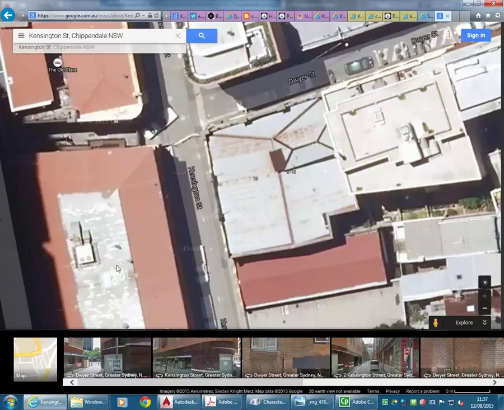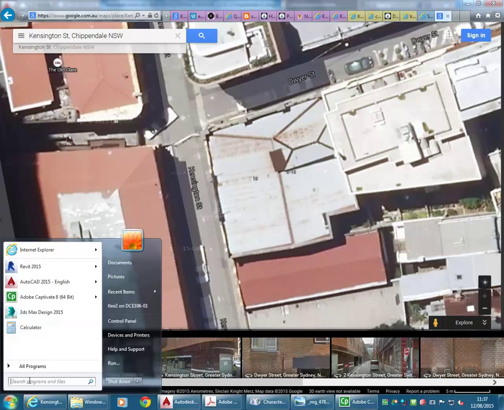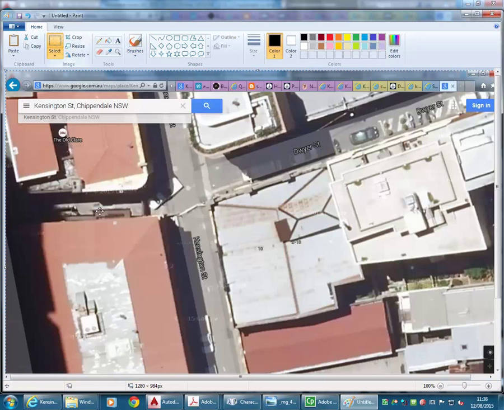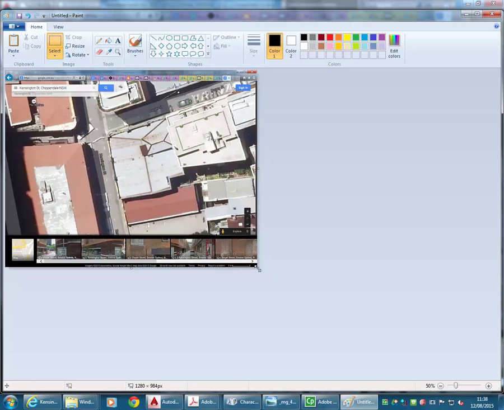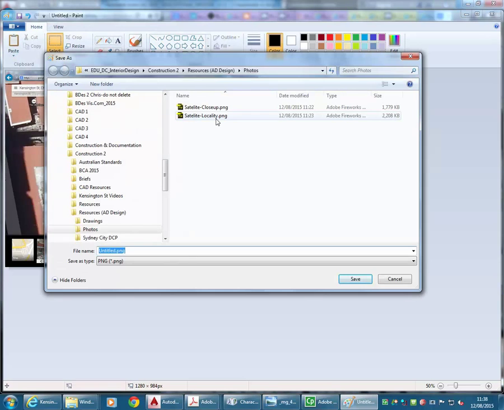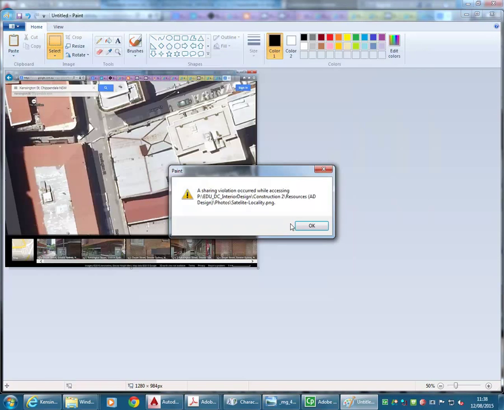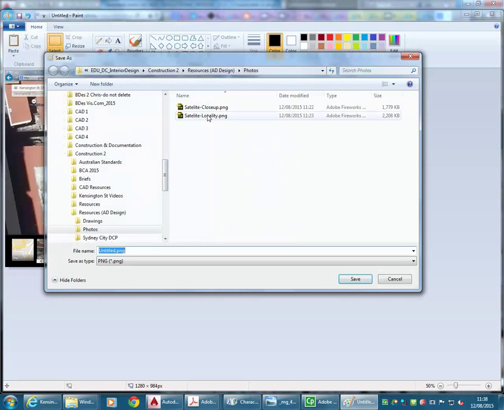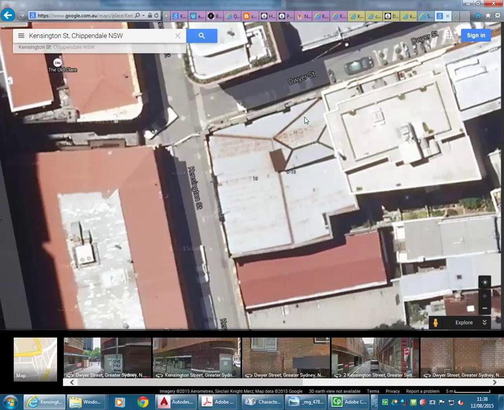So here what I might do, instead of cropping it, is just save the whole thing. Some of us have it open, so I have to save it as a new version. And then the other one, zoomed out a bit.